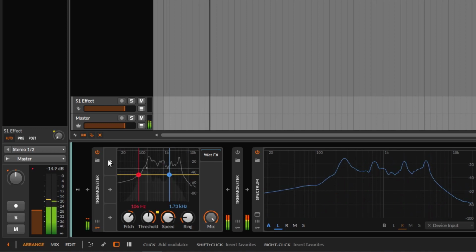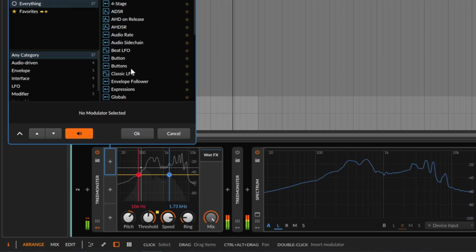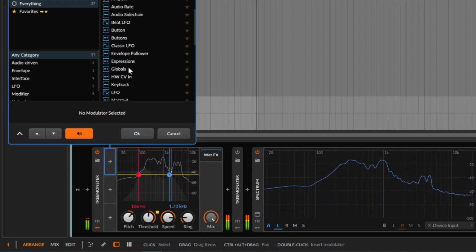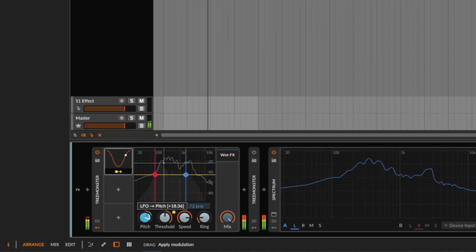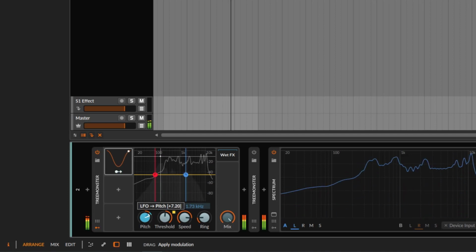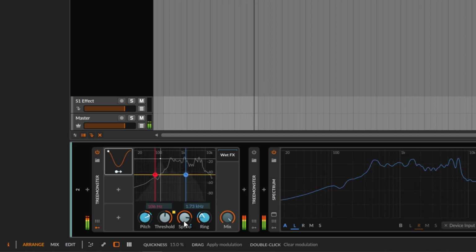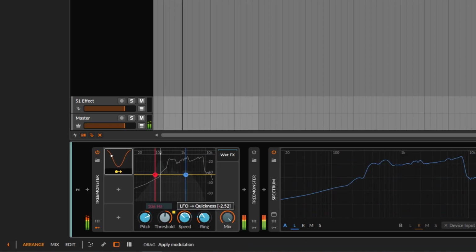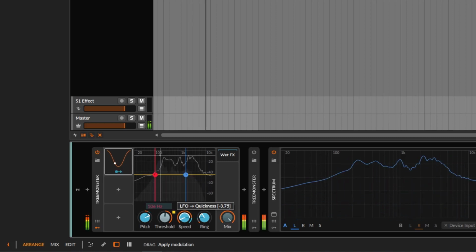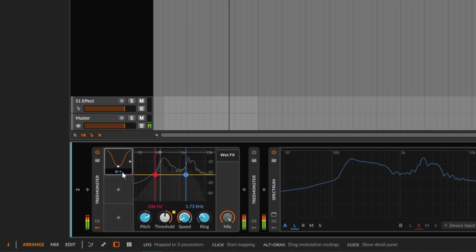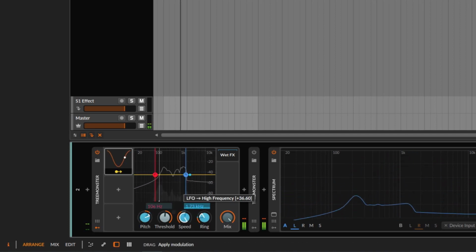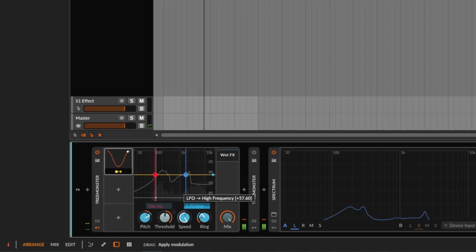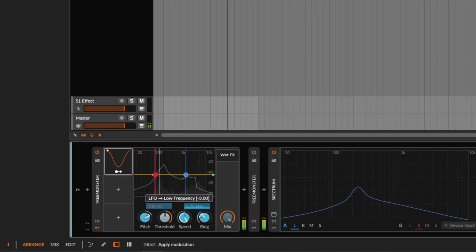Now, at the top, you can bring in some modulation. Let me just bring in an LFO. So let's say I want to modulate the pitch. Maybe I want to modulate the ring, and I want to modulate the speed. And maybe I can do this one, the high pass and low pass.